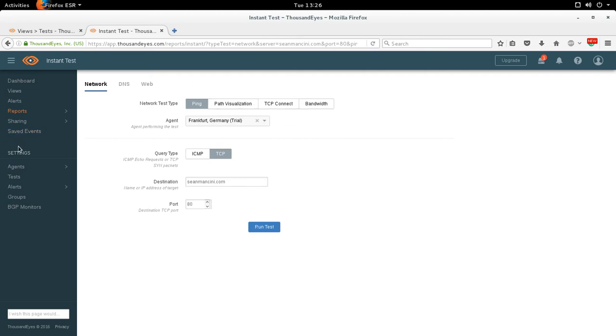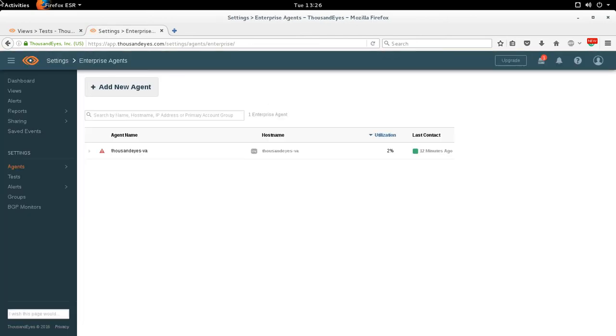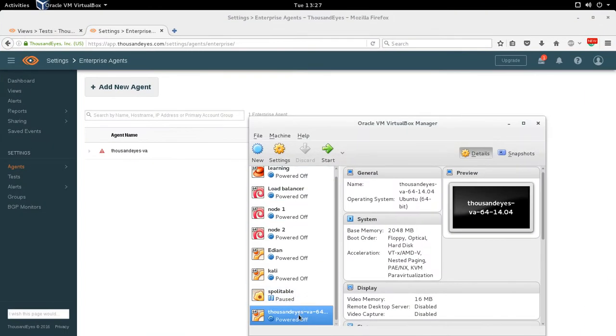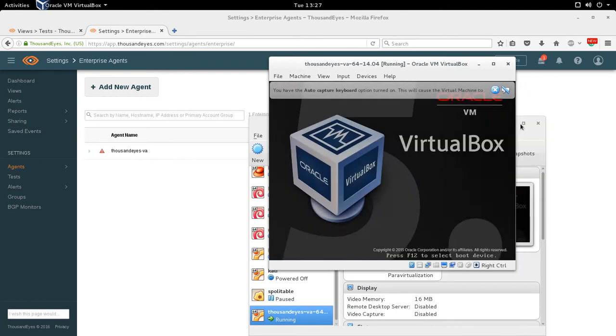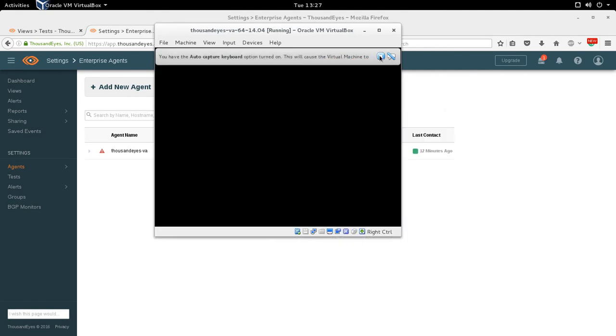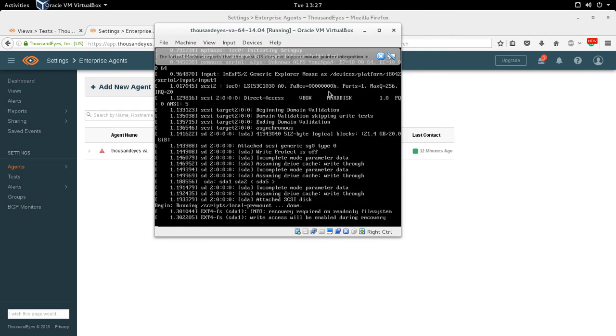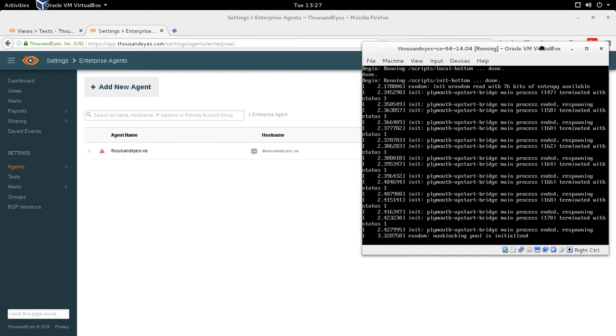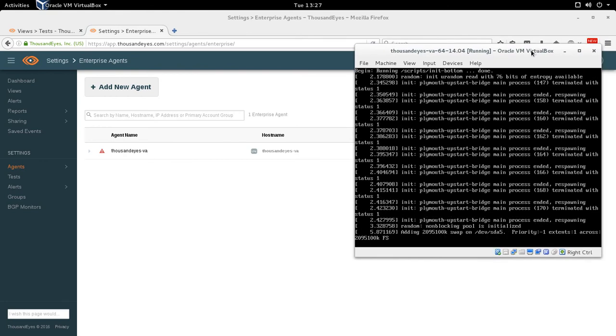Okay. So there are other things. One thing that they have is that you can, like I said before, deploy an enterprise agent. Okay, so what an enterprise agent looks like, it's a VM that you can download from ThousandEyes. Okay. And what this does is that it'll sit on your network, and there are other options too.